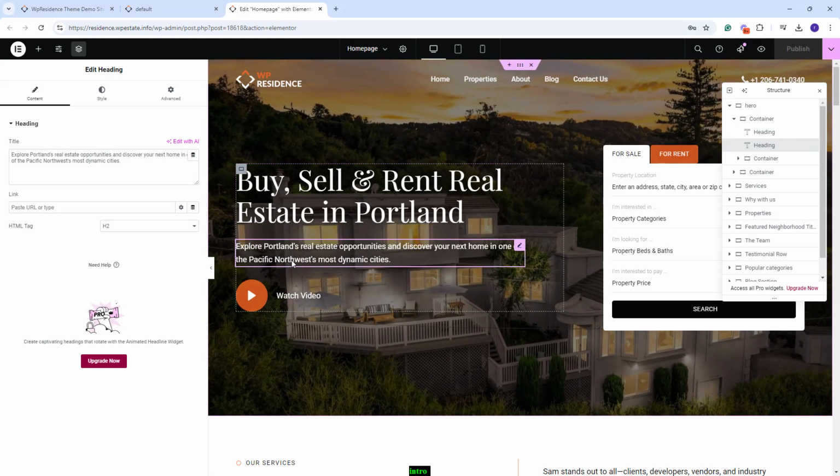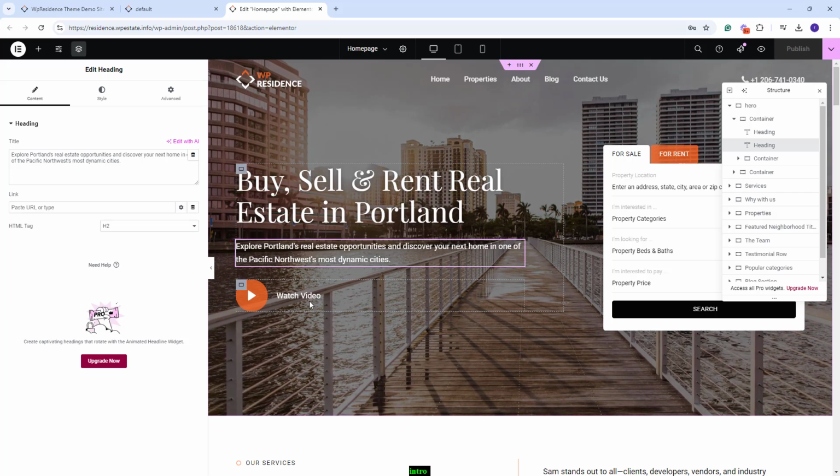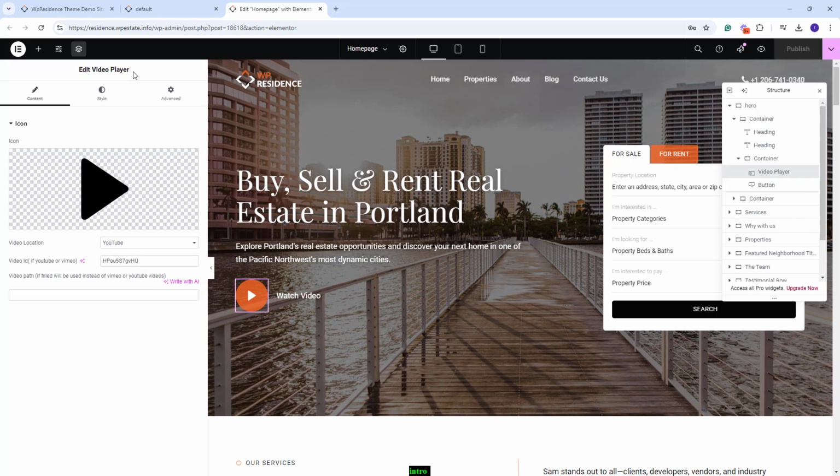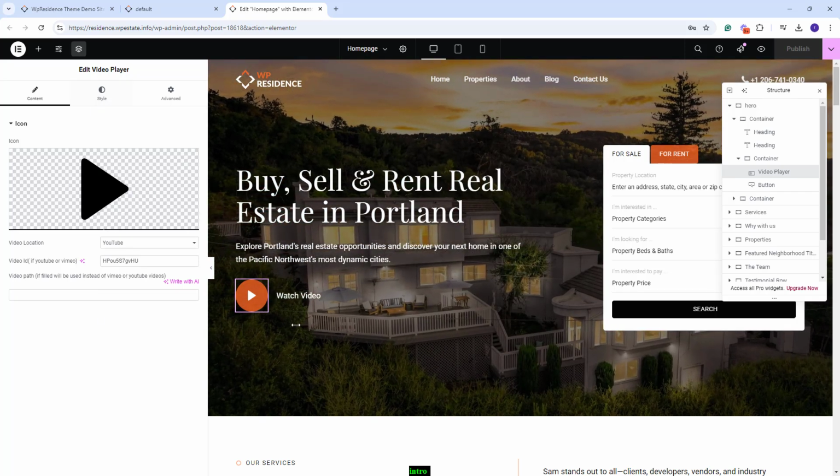We added another text with other setup here, and also we added a video button. We used the video player widget from the theme. You'll have the option to change the icon, video and other settings.